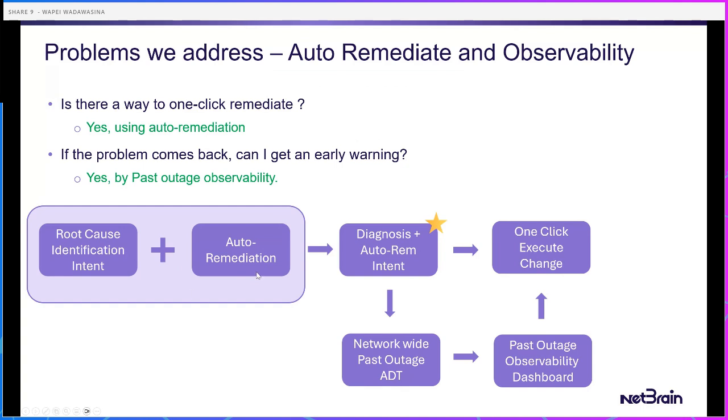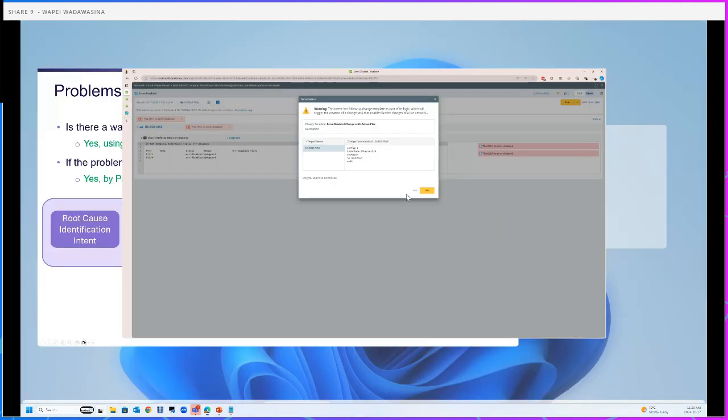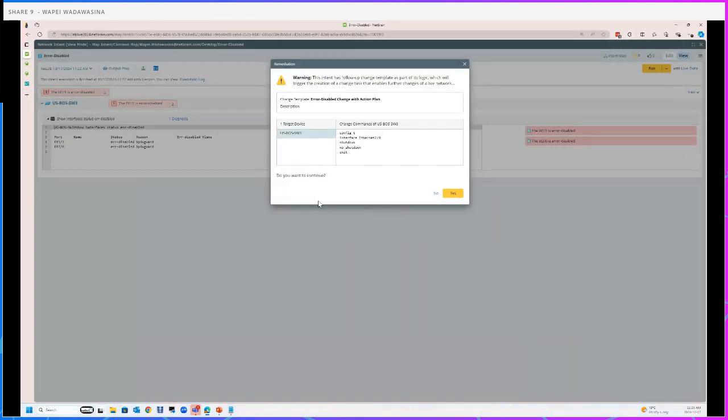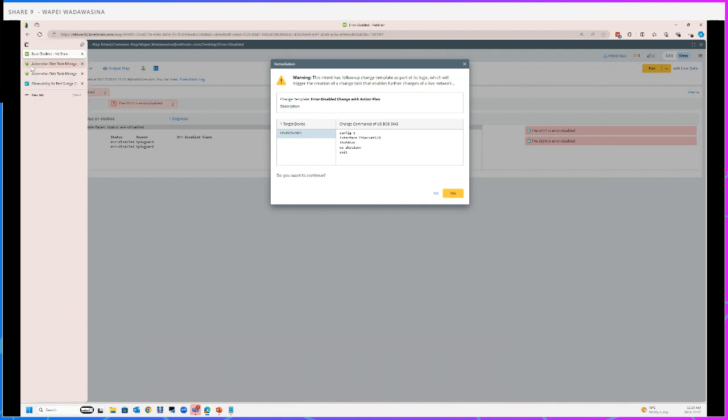So let's go back to our intent. As you know, whenever we run this, it gives us that auto remediation piece. The cool part is that this is working for one device. When we replicate that across our entire network, it's now going to work for every single device. And I'm going to take one step further and create the global database that I spoke to you about in the beginning. I'm going to create a past outage observability database for you. Let me show you what that database would look like.